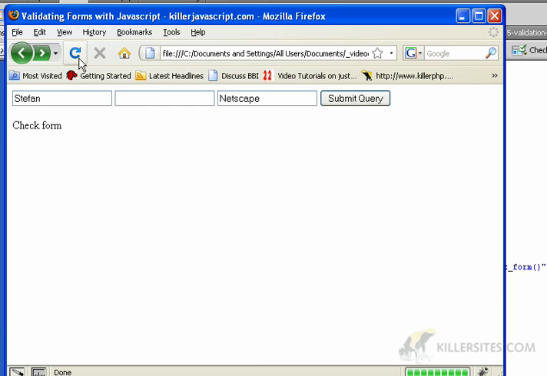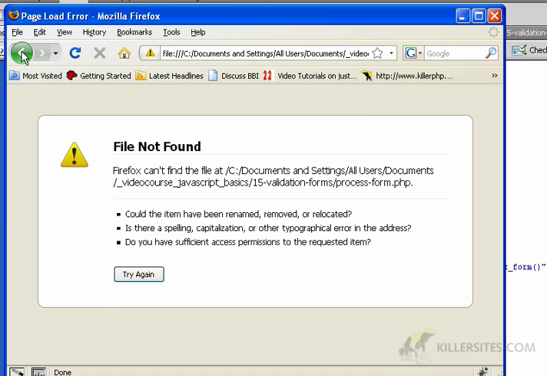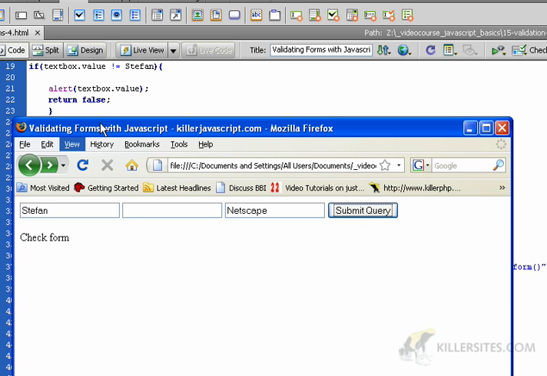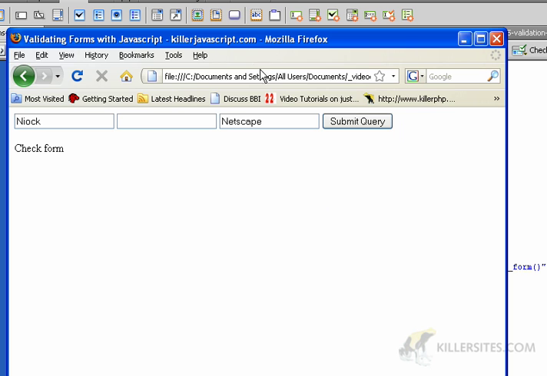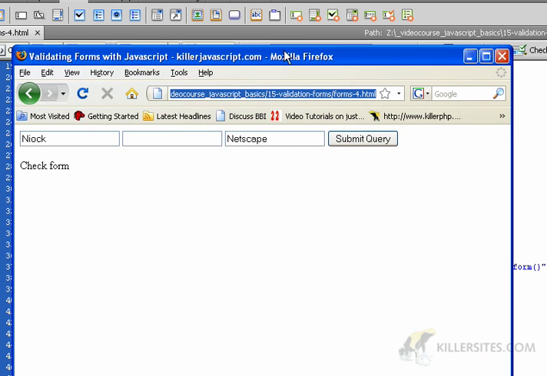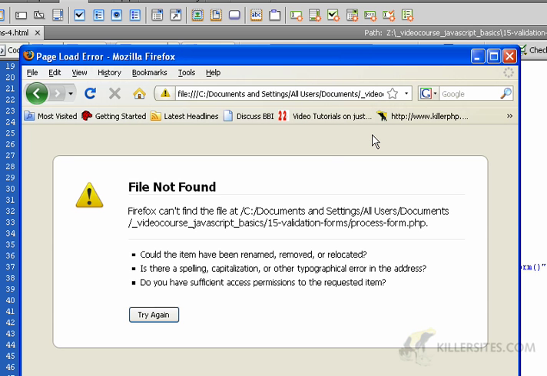Refresh, submit. That's no good. Why didn't that work? Oh, old form. I have to load the new page. My apologies. There we go. Now that's the proper page. forms-4, forms-4. Up here you can see it. So let's see what happens.